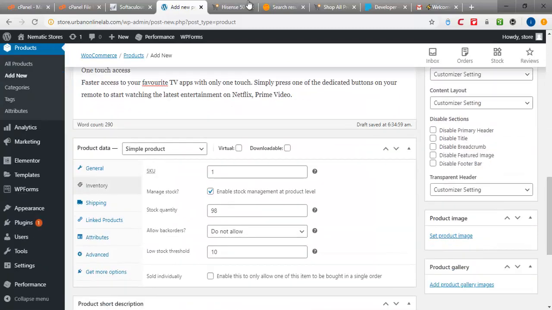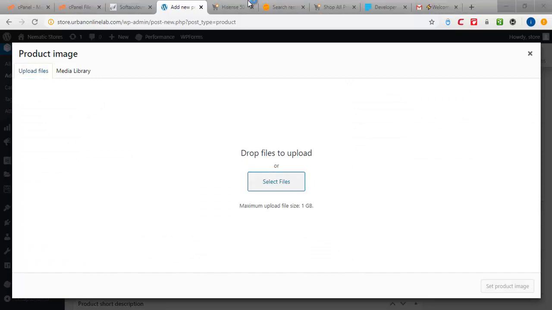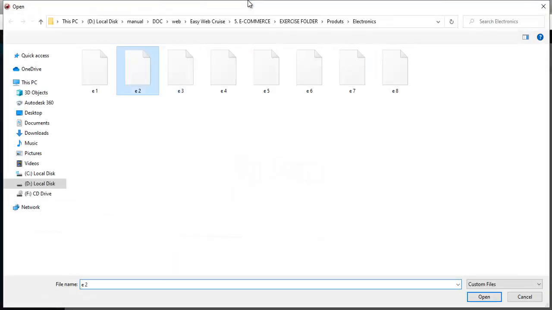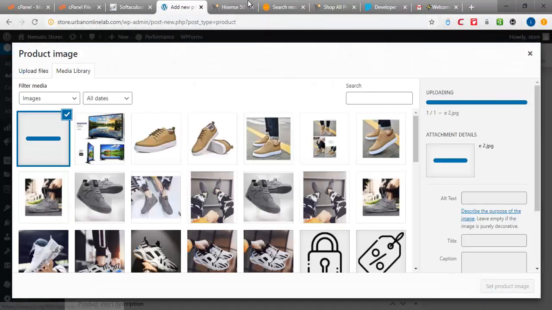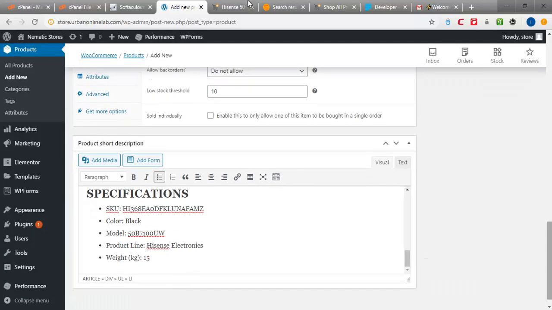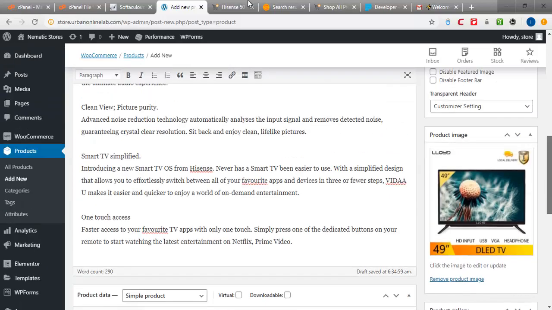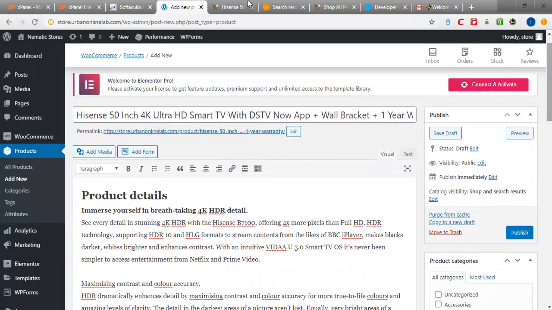So let me add the product image. Set product image, go to upload files, select files. I'll be using this particular image here. Click upload, then click set product image. You can add product gallery images if you want. I'm just going to come here and click publish. It's loading up.